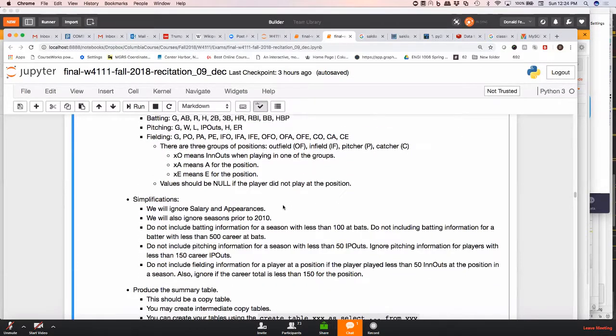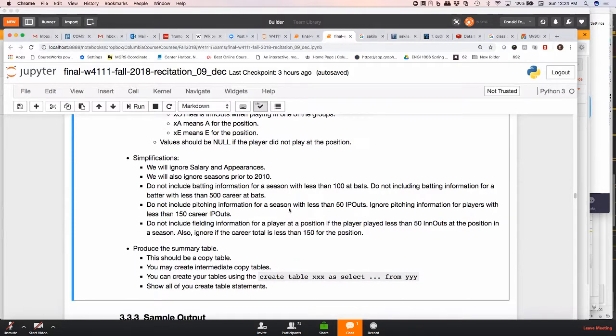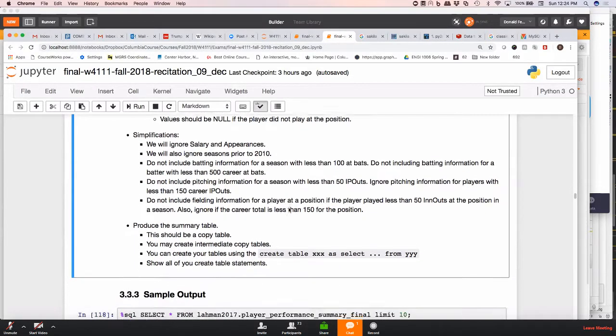We will ignore salary and appearances. We'll ignore seasons prior to 2010. Do not include batting information for a batter with less than 500 career at-bats. Do not include pitching information for a season with less than 50 IP outs. So a pitcher didn't really pitch in a season if they didn't get 50 outs. Ignore them as a pitcher if they have less than 150 career outs. And don't include fielding information for a player that had less than 50 outs at a position in a season or 150 in his career.